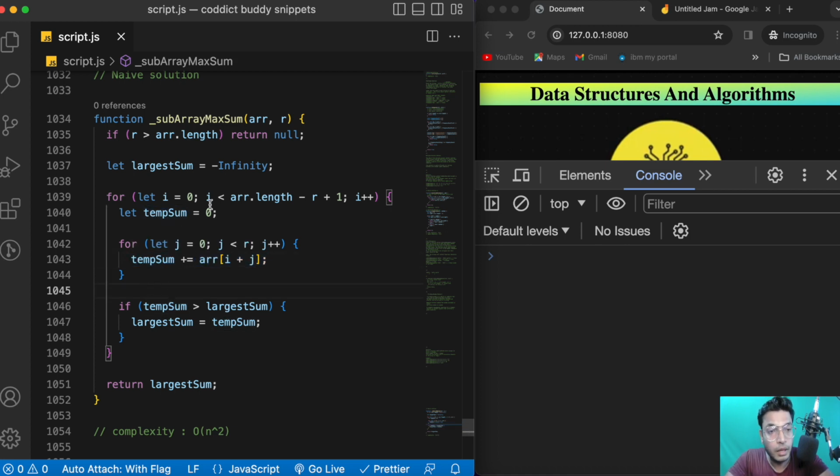And then we are simply storing it into the temp sum, right? And then we are comparing it: if the temp sum is greater than the larger sum, and only if it is greater, then we are going to update the value of the larger sum. Otherwise we are not going to change the value of the larger sum.